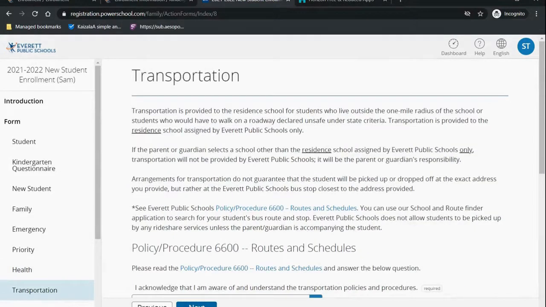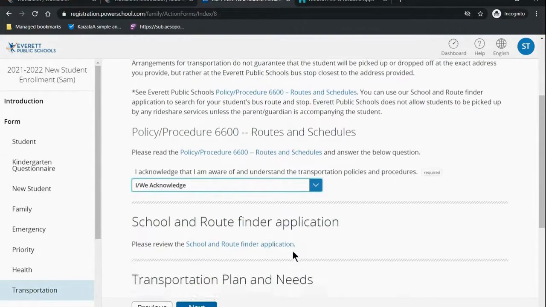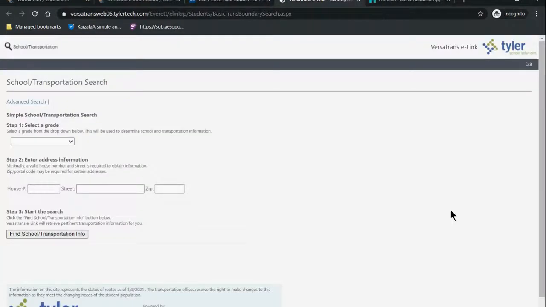The transportation screen provides a summary of transportation information and a link to transportation policies and procedures. You are also asked to acknowledge that you are aware of and understand the policies and procedures. Next is a link to the School Route Finder application. The School Route Finder will open in a separate tab that you can use to locate the nearest bus stop for the current school year. Bus routes for following school years are often not set until shortly before the school year begins.